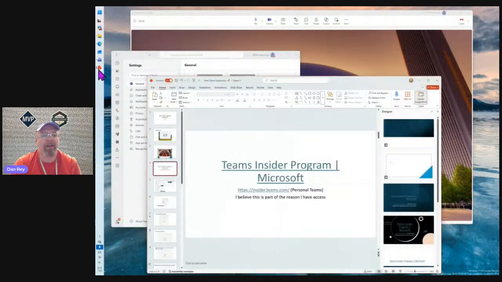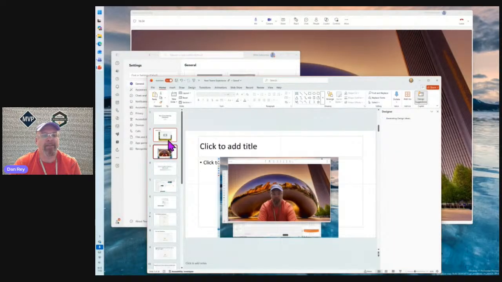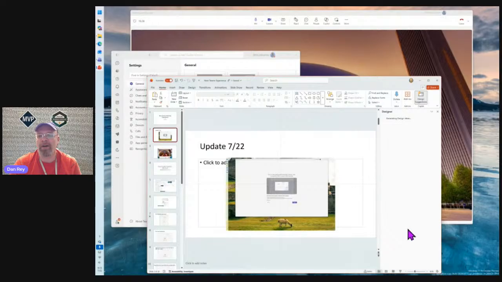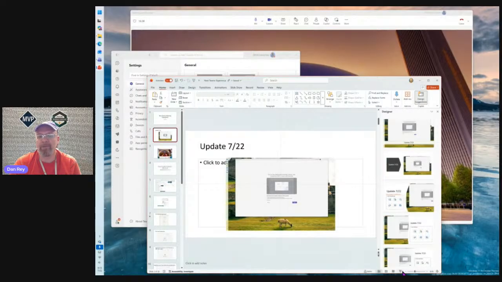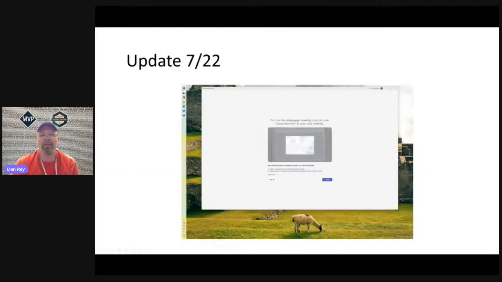The first thing I had to do was, I got a pop-up in Microsoft Teams when I reloaded the client, and that message was as follows: Turn on the redesigned meeting controls now, customize them in your next meeting. It says you can drag and drop things and right click to reset a control. I clicked on try it because I've been waiting for this for quite a while.